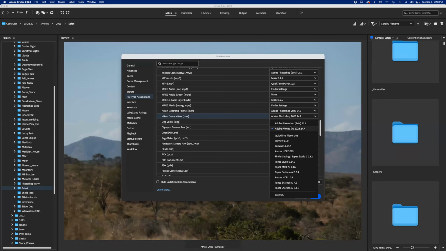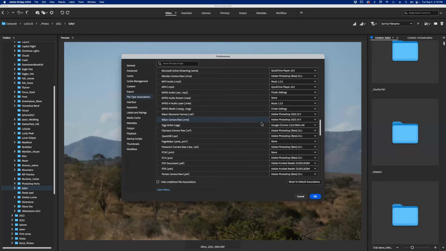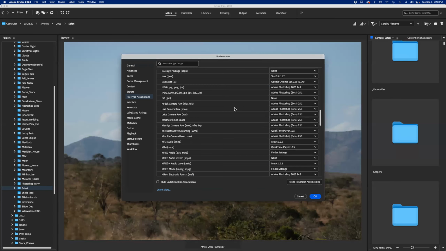So set it to where you want it for each file type. JPEGs I have going to Photoshop, I hope. Let's just change it again. It's in Photoshop. JPEG 2000 goes to beta. I don't care because I don't do JPEG 2000s. I don't even know what they do. Has anybody ever used a JPEG 2000 before? Only by accident. I read somewhere that it was brought in to be a new format, but it never caught on.